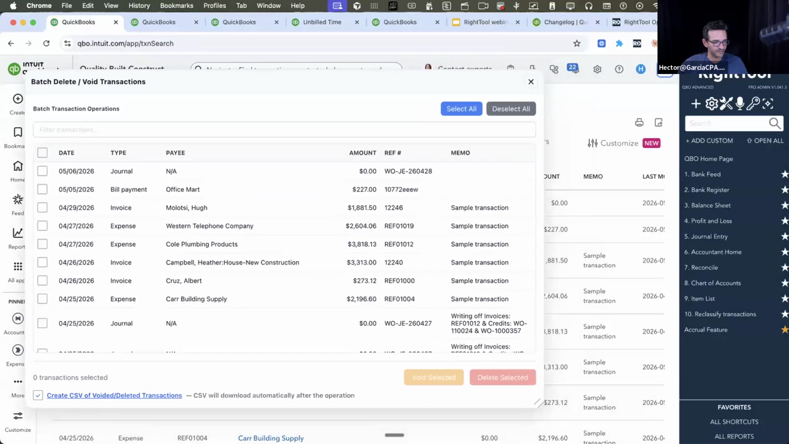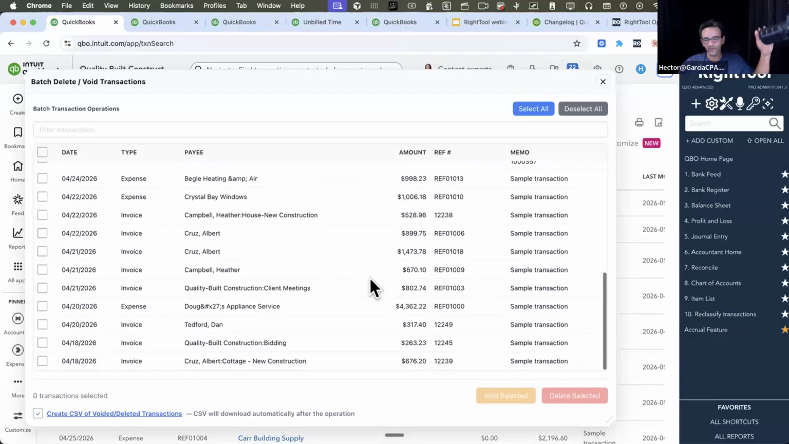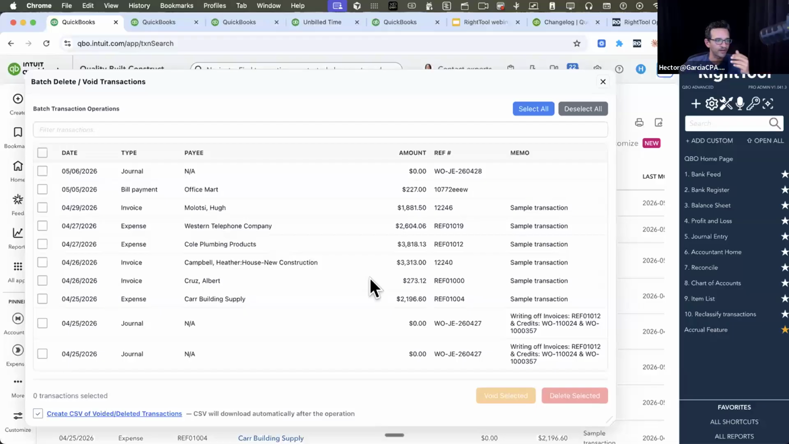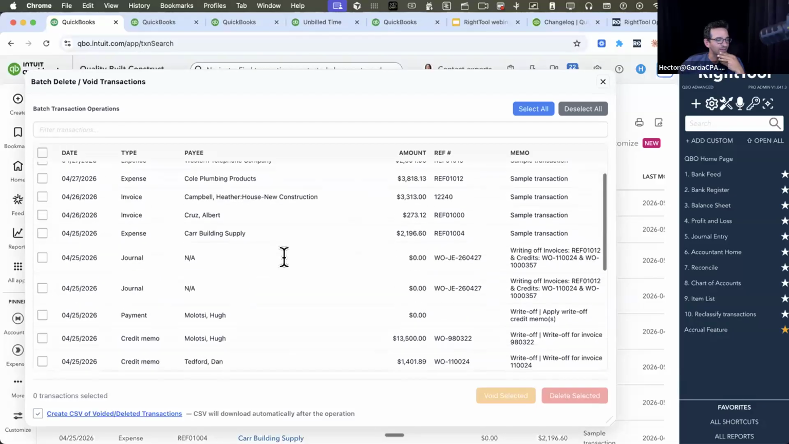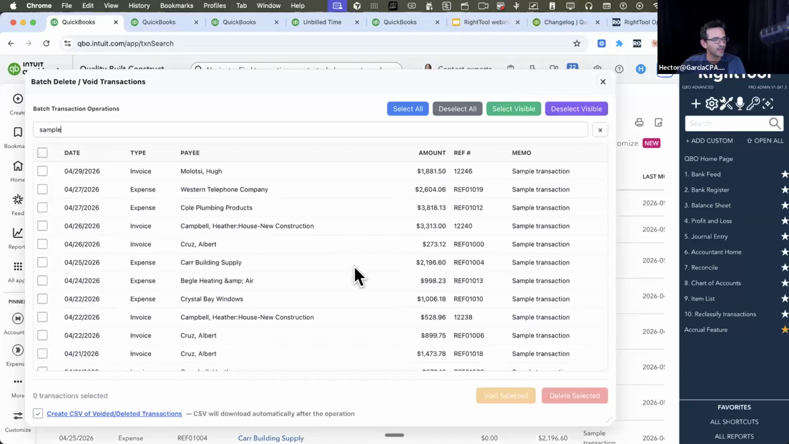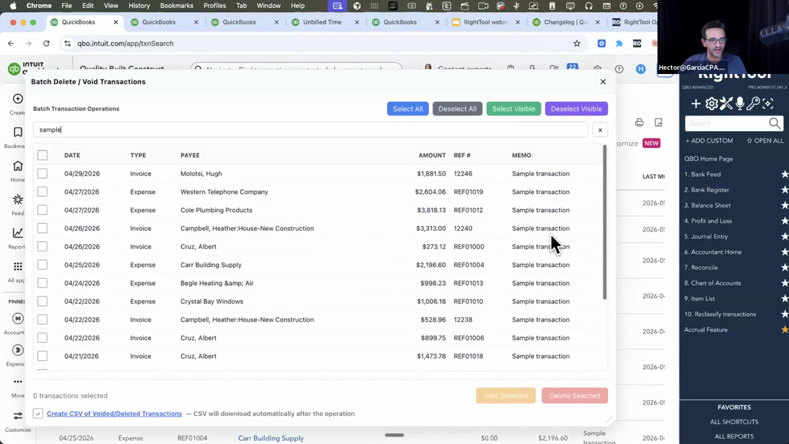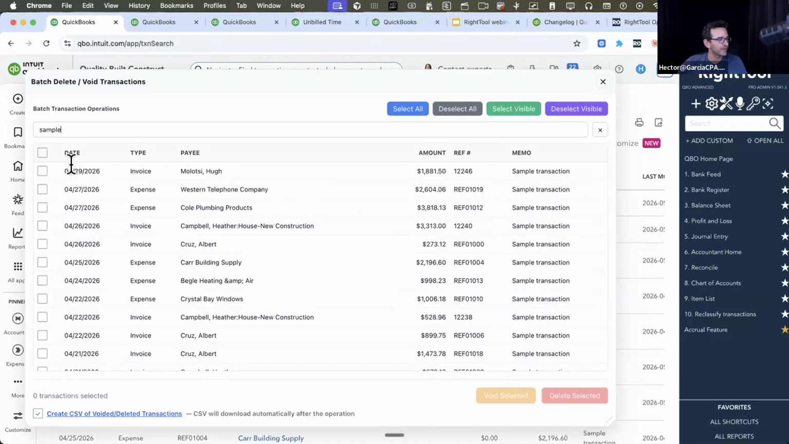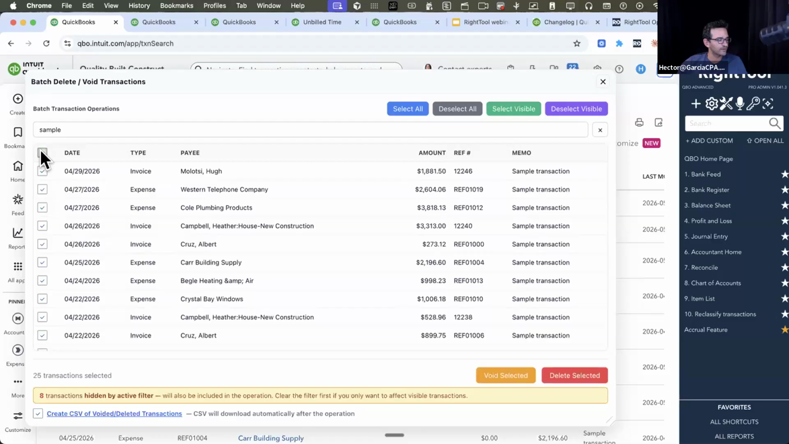I'm just going to make this bigger. We just mimic what you were seeing earlier, so whatever showed up in the search screen shows up here. And now you can do a quick search. Let's say, for example, I want to only show the stuff that has the word sample in it. So I'll type sample, and then all these get filtered. I can select all these if I want to, and I can do void selected or I can do delete selected.